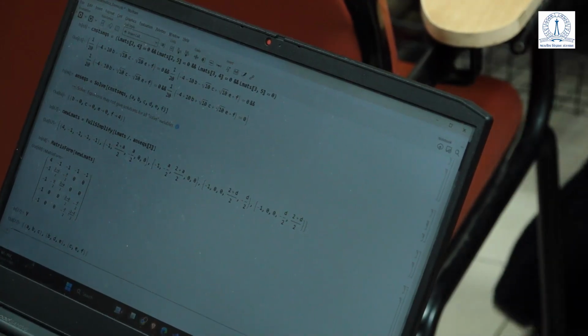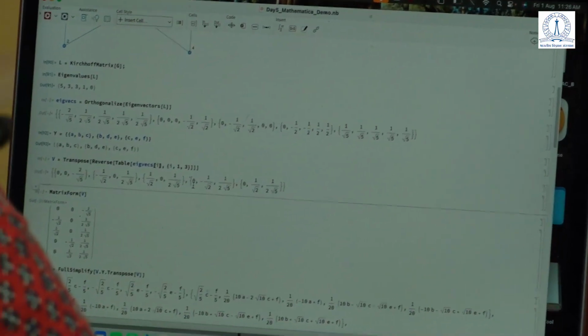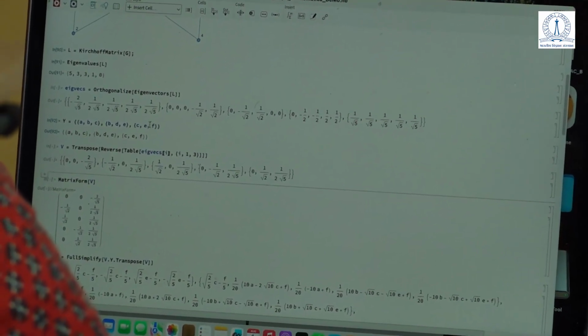Okay, everybody got the symmetric matrix for Y? Okay, so then the next thing we need to do. Okay, sorry, I'm just going to turn it a bit. Okay.